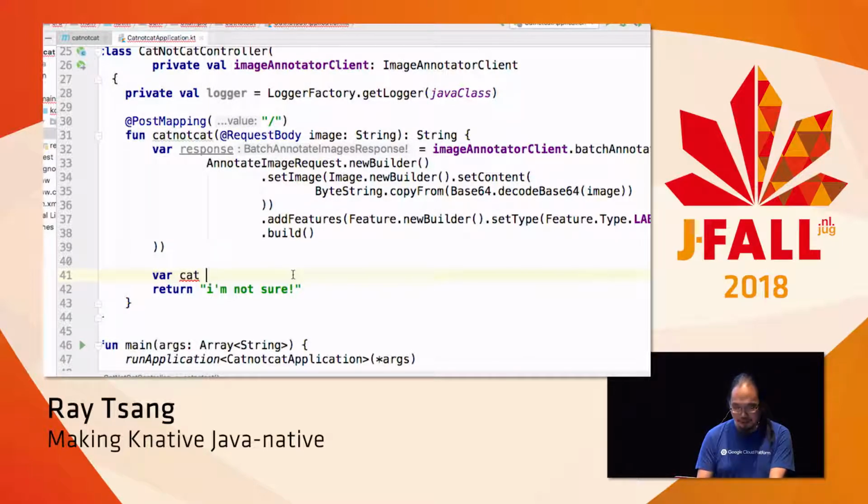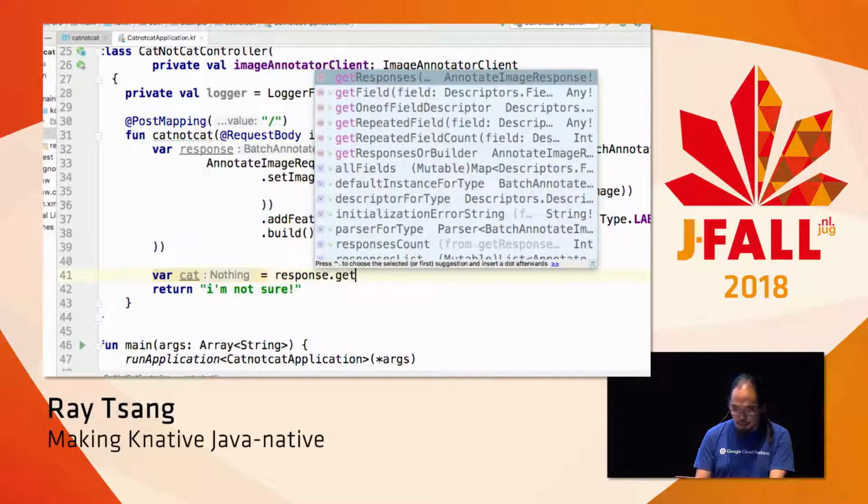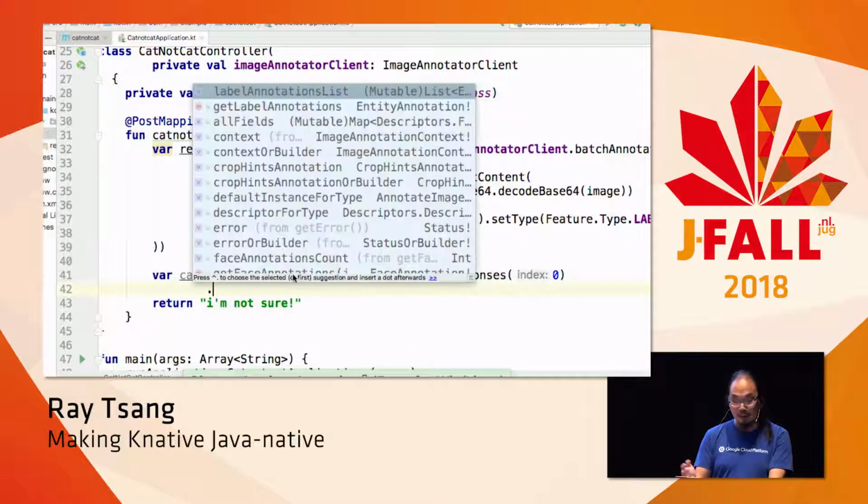All right. So the way I'm going to do that is I'm going to define whether this is a cat. I'm going to get the response. I'm going to use the first response because there's only one.